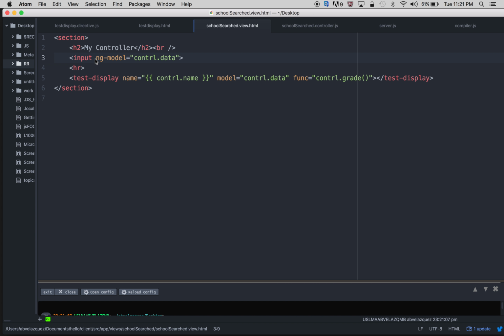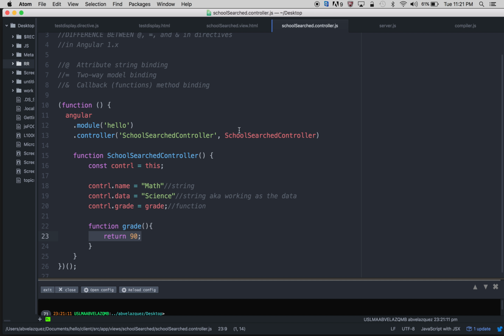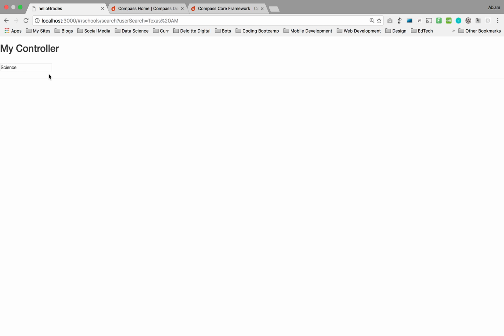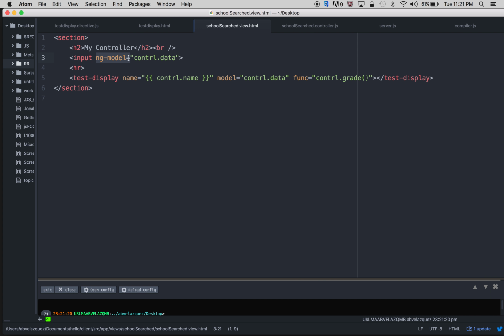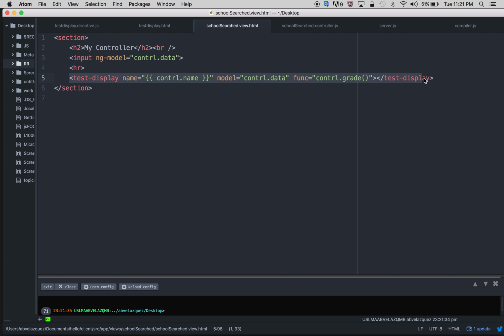This input box holds the ng model, and I told you guys that my model was this controller.data. So that's what I'm doing here, controller.data. Whenever I type something here, that controller.data receives the information. And the HR is to separate it from my directive, because I want to show you guys a couple things. And then this is where my directive is going to be.